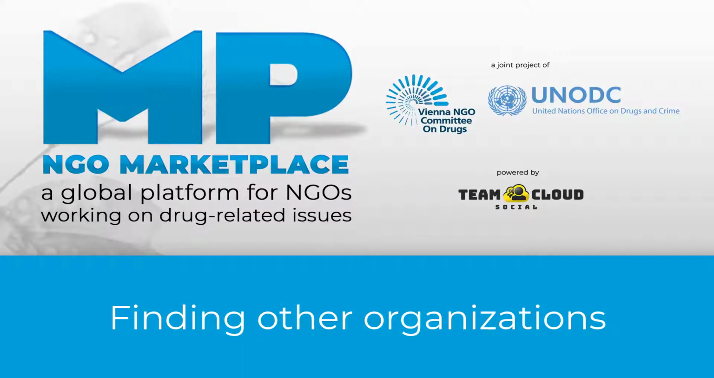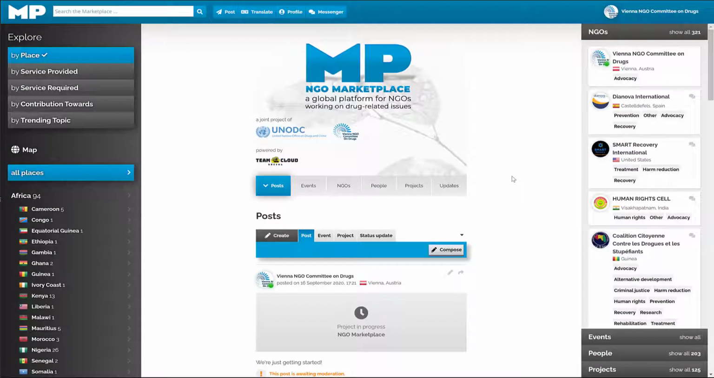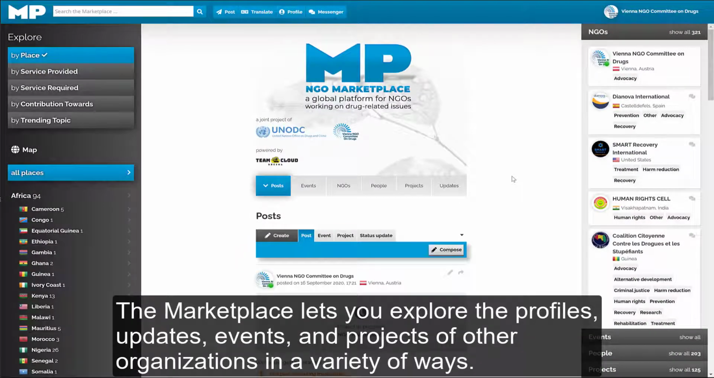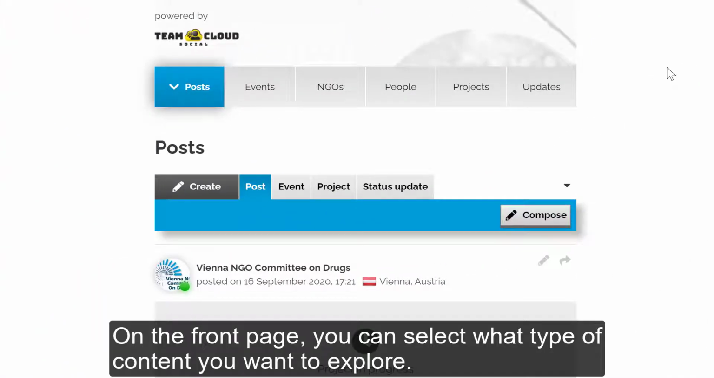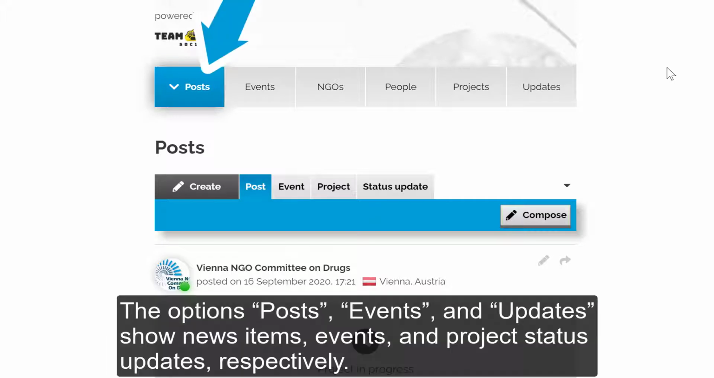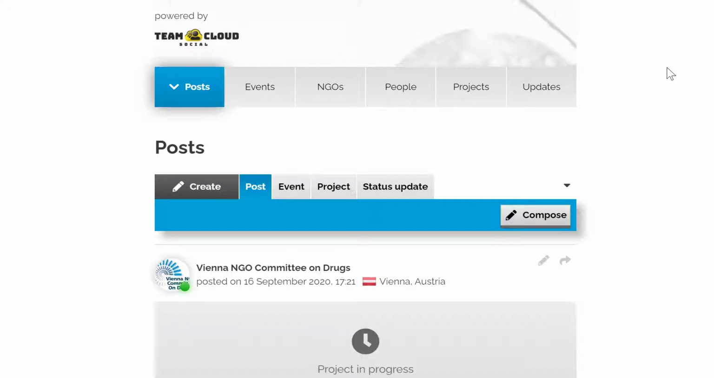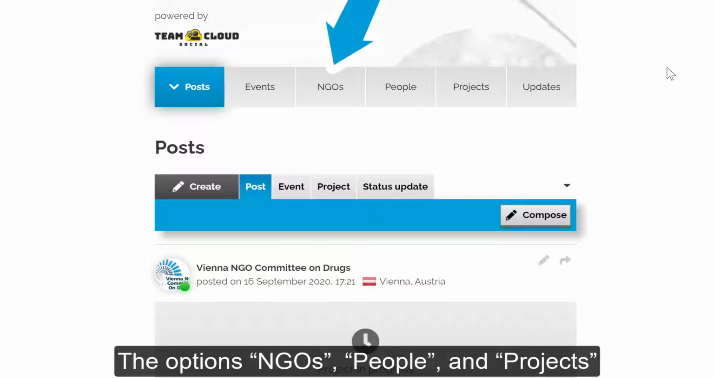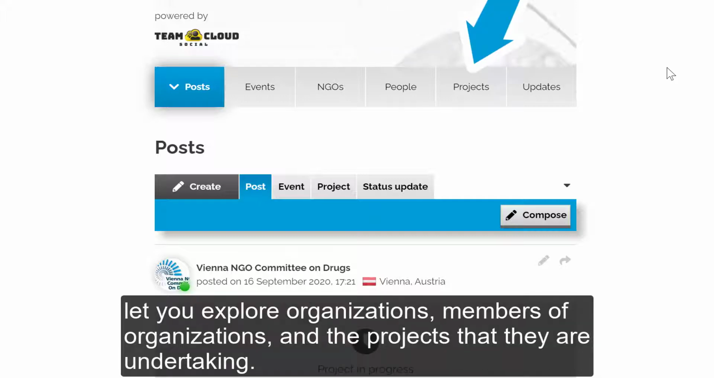Finding other organizations. The Marketplace lets you explore the profiles, updates, events, and projects of other organizations in a variety of ways. On the front page, you can select what type of content you want to explore. The options Post, Events, and Updates show news items, events, and project status updates respectively. The options NGOs, People, and Projects let you explore organizations, members of organizations, and the projects that they are undertaking.